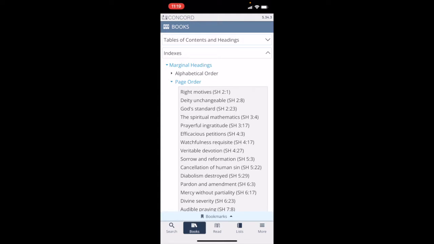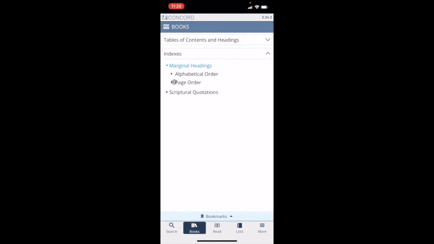Next, let's take a look at Scriptural Quotations. I'll collapse the page order marginal headings, and then collapse the marginal headings section. There are 2 indexes for Scriptural Quotations. Scriptural quotations are indexed by the ability to look up Bible citations and see where Mrs. Eddy references them in her writings, or they're also indexed by looking up a passage in Mrs. Eddy's writings and seeing where it's referenced or sourced in the Bible.